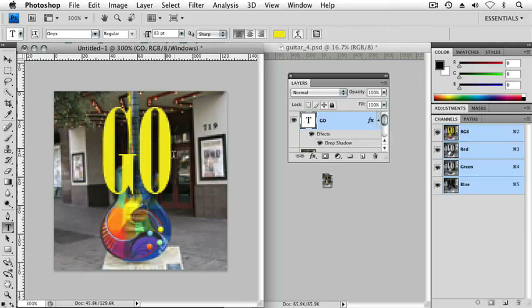So notice at the top, I still have the type tool selected. I have the Go layer selected. Up at the top, I have the Set the Anti-Aliasing Method drop-down menu. And if I choose None, notice that my text is now just ending right at the end of the pixel with no blend into the rest of the pixels in the image.